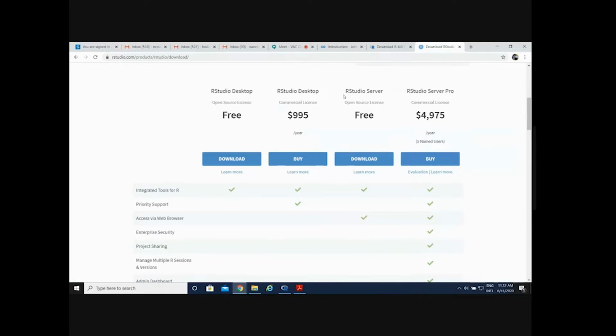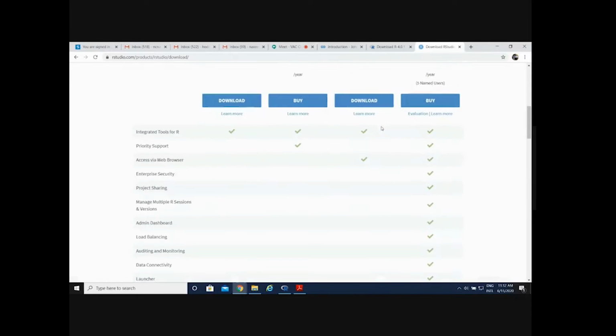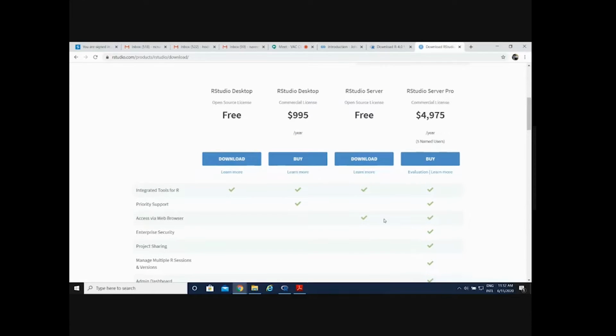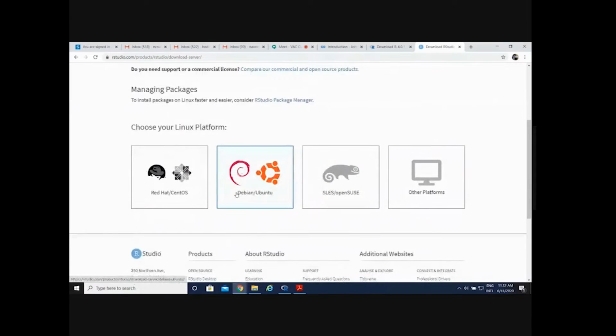You can see one more, RStudio Server. It will tell what features are available if you buy and if you don't buy. But RStudio Server is accessed via web browser. If you go for a download of RStudio Server, you can see here that it gives maximum support on the Linux platform.